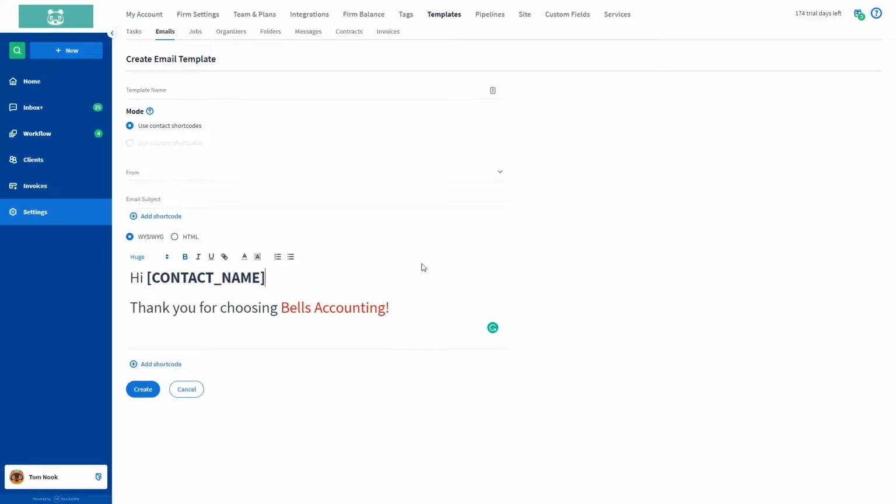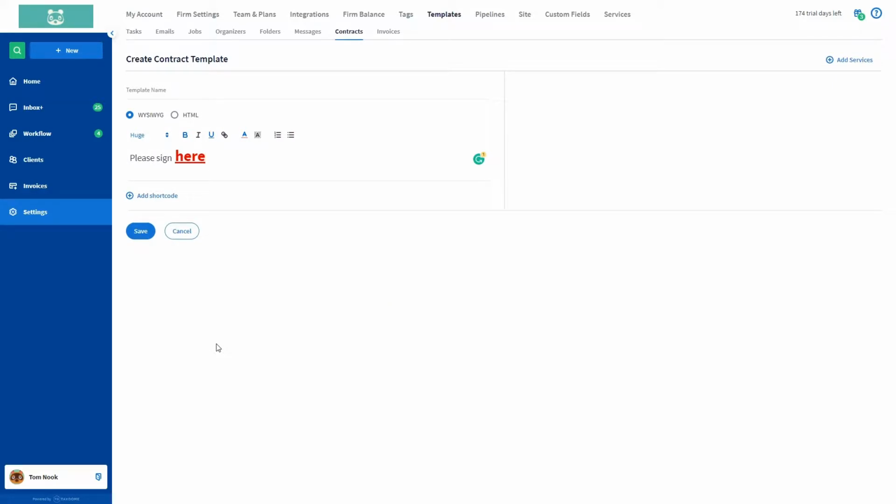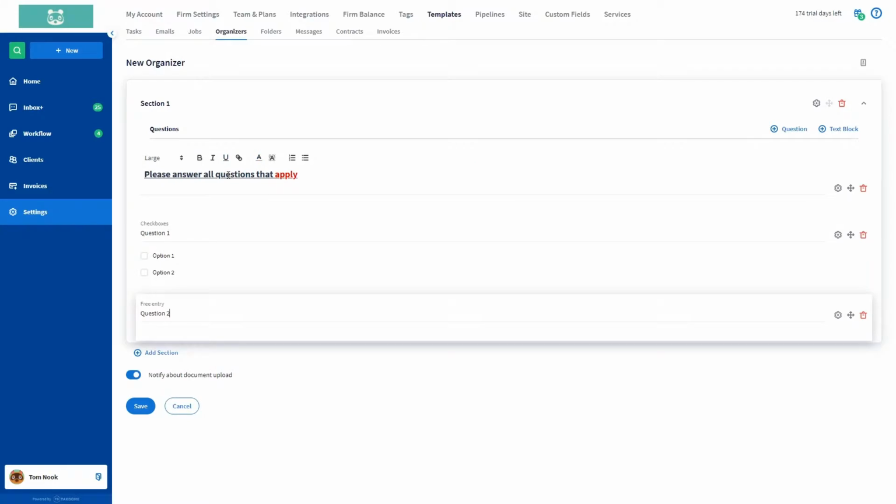New formatting options are also available when you create templates. For example, we have an email template right here. The same goes for contract templates. You can draw clients' attention to text blocks in organizers by making your letters huge and/or bright red.